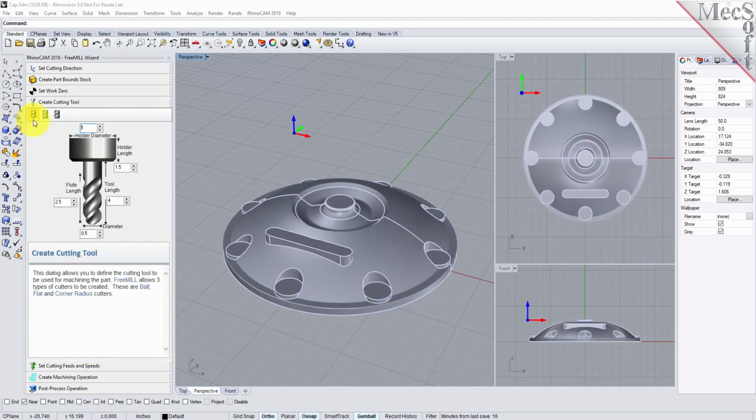FreeMill supports three tool types: a straight ball mill, a flat end mill, or a corner radius mill, sometimes called a bull mill. I'll be using a 1/2 inch diameter ball mill, and the default dimensions shown for the cutter and the holder are acceptable.